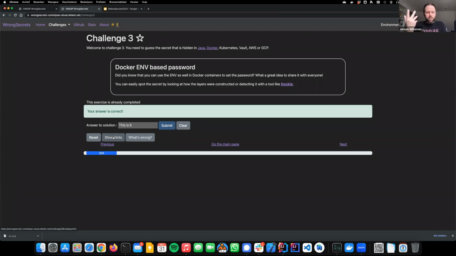So don't worry. If it happens to me, it can happen to all of us. So it also happened to me to do this wrongly. So that's a Docker challenge.